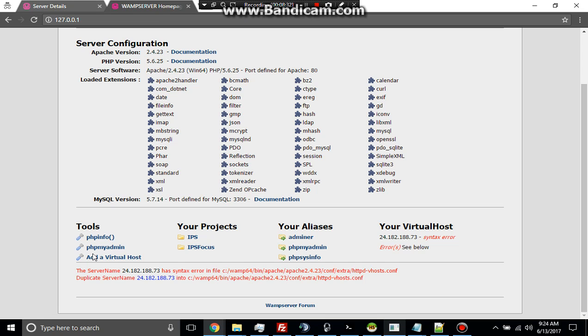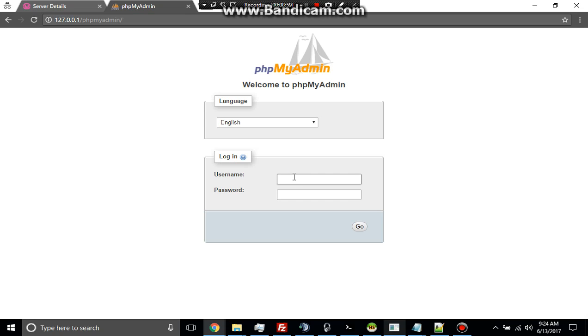Now, what you do here, when this loads, is go to phpMyAdmin. Come on, load it. I'll be back in 1 minute. Alright, so right here, enter your username, password, whatever you have set up. Of course, it's going to take forever again.